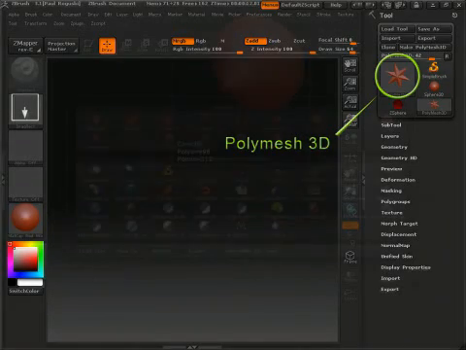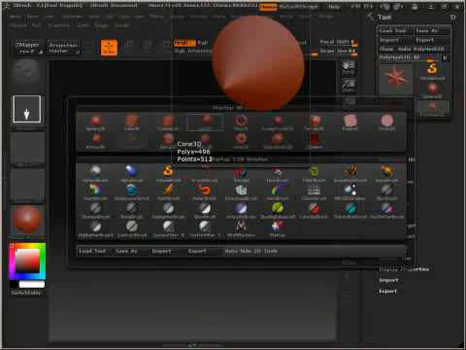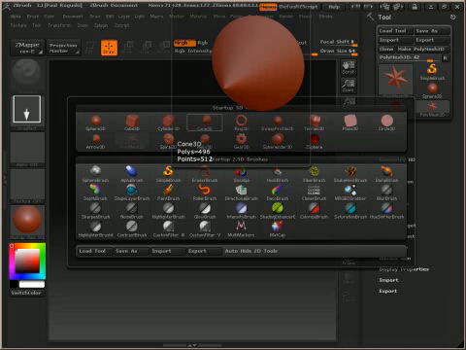With the tool menu open, select the Cone 3D tool. The Cone 3D tool is the fourth tool from the top left in the top row. Now, drag out your cone shape onto your canvas.